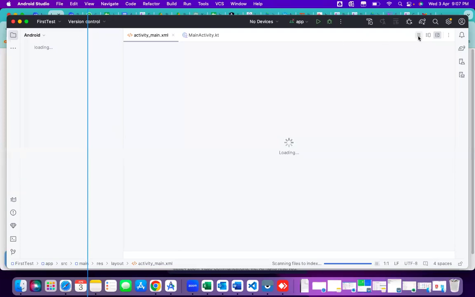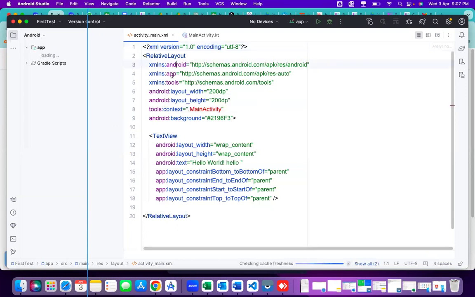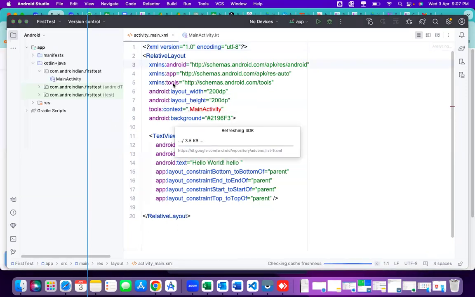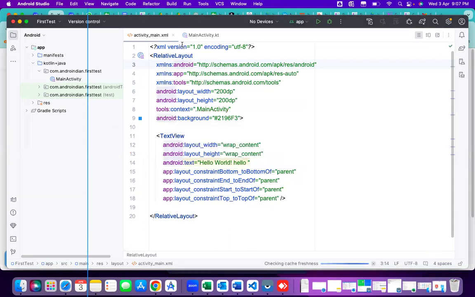So here in the XML, the relative layout created a few different folders: one is android, another is app, and the next one is tools. So from these different folders, we are accessing some of the properties. How to access those, now we will see here.